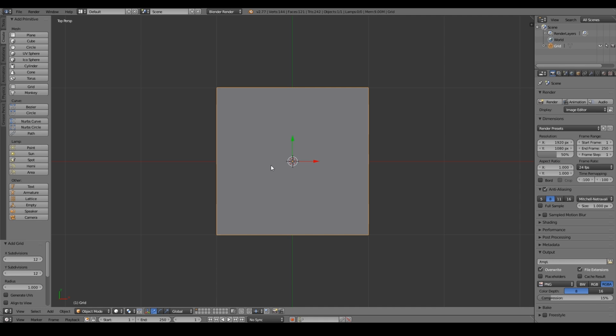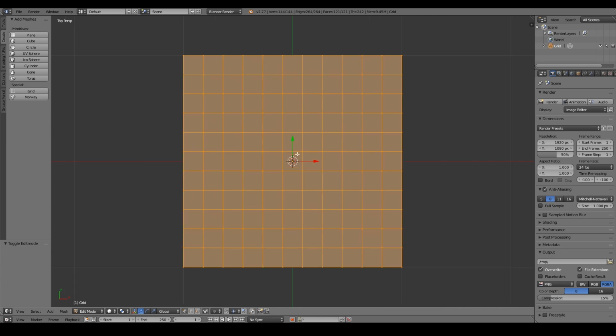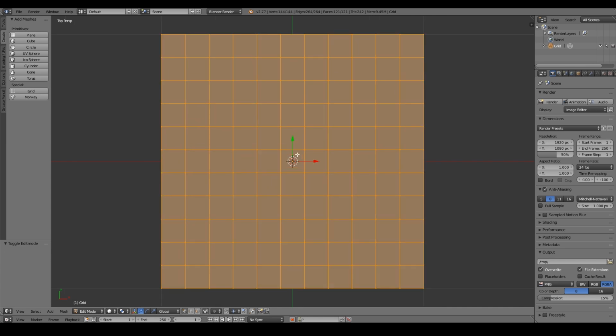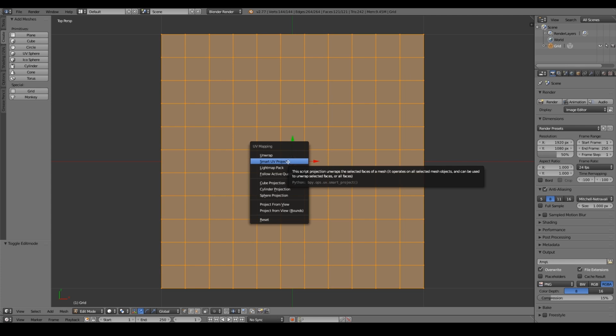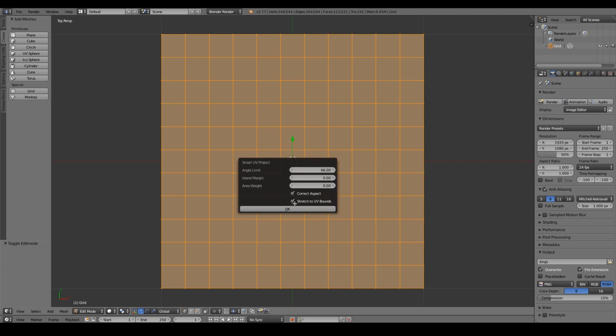Then we're gonna hit the tab key to enter the edit mode, and we're gonna be able to see the grid we've created. Then we're gonna press U and choose Smart UV Project and OK.